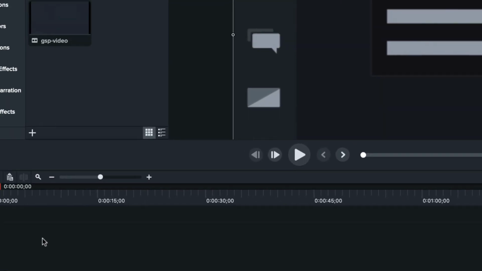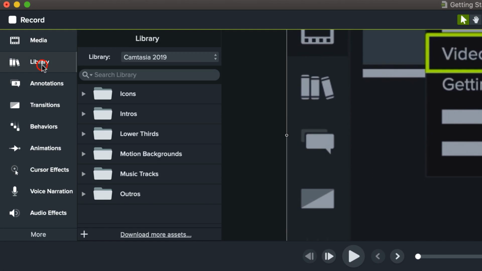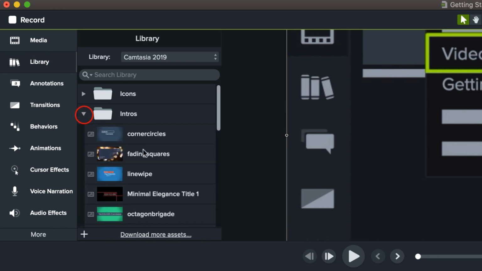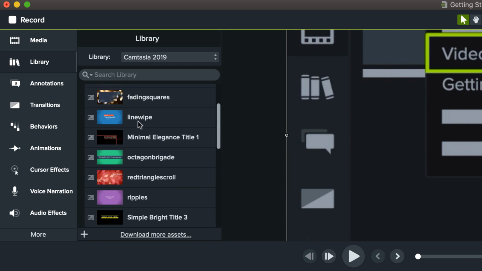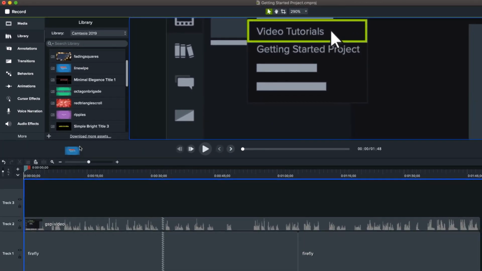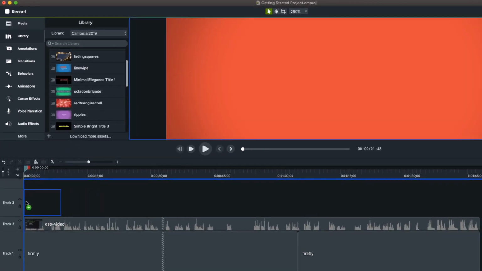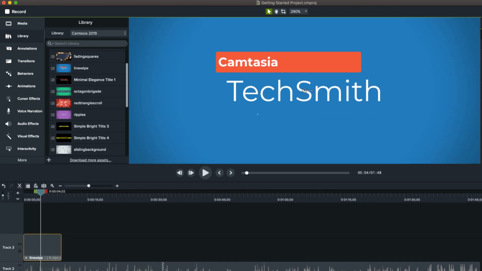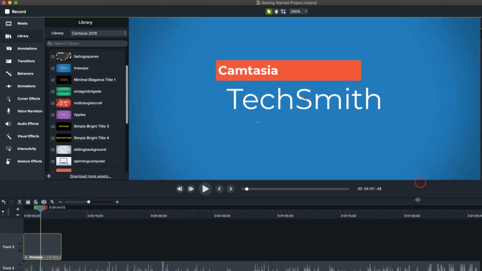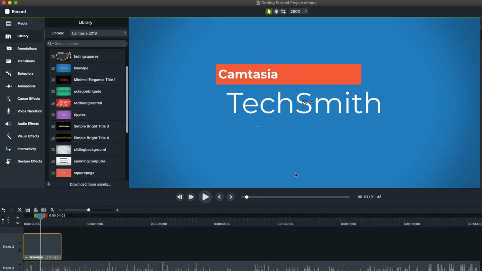Another thing I like to do is maybe use some things in the library. There's intros, outros, and all sorts of stuff you can use in here. But quickly I'll show you how some of these work. So you click it, drag it out of there and into your timeline. And now I've got this, let me drag this back down. Now I've got this intro happening in my canvas area.